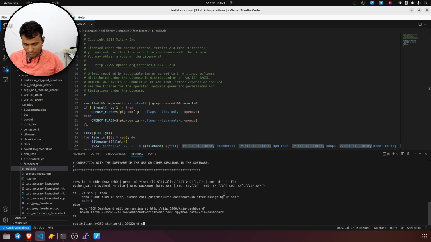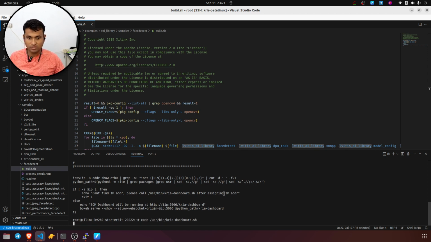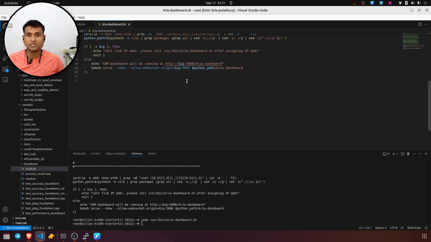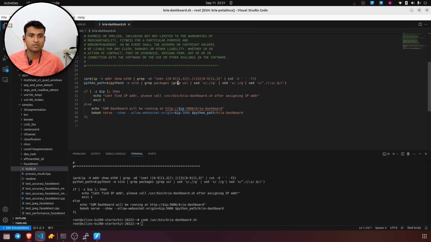In fact, I can open it in VS Code just by typing code instead of cat, and it will open here with everything properly annotated and color coded. So we want to run the SOM dashboard, and for this it has to be assigned an IP address. By the time this shell script was executing, the IP address was not assigned, but now it is assigned.